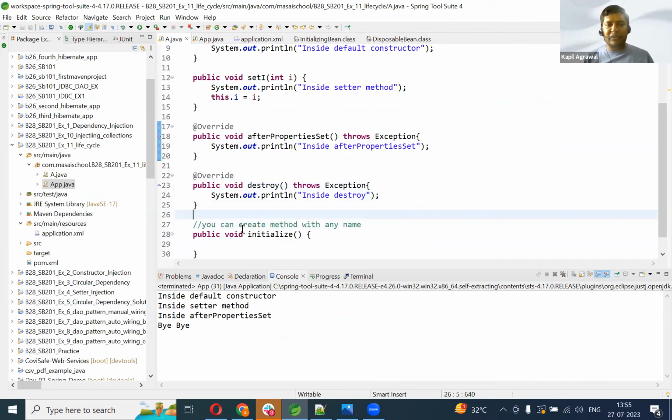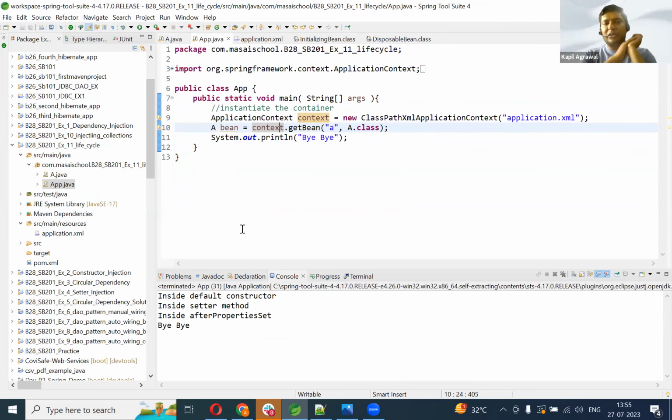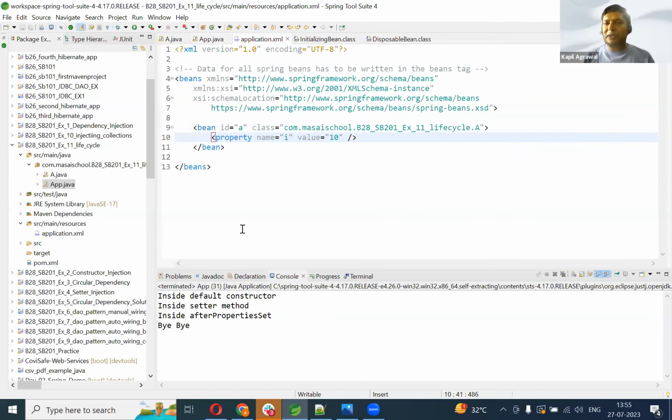And here I am writing one more thing: the message "inside initialize". Let me run this example. When I'm running this example, can you find the message "inside initialize" anywhere? No. Now let me come to the application.xml file.